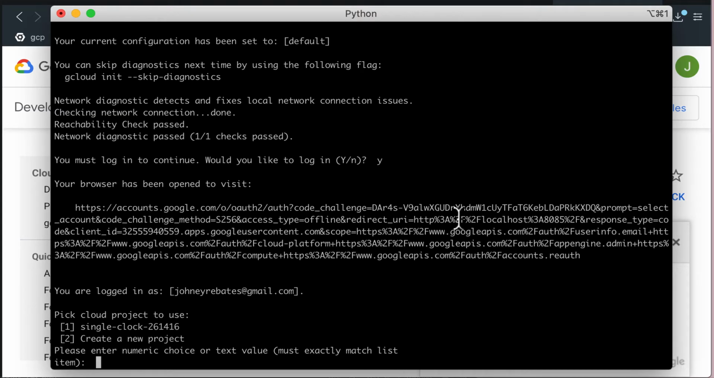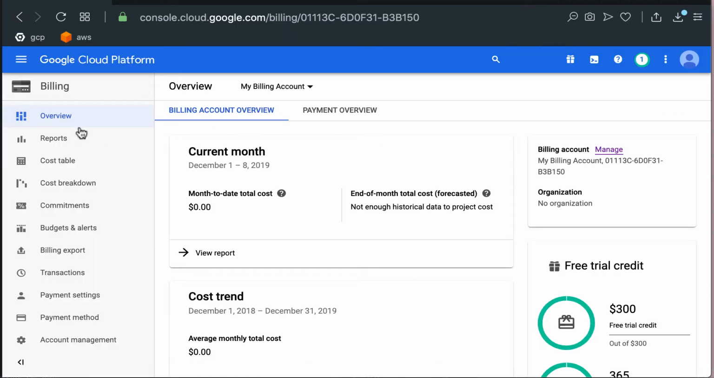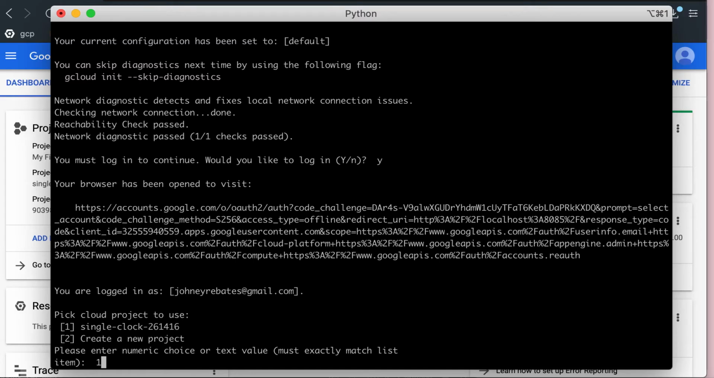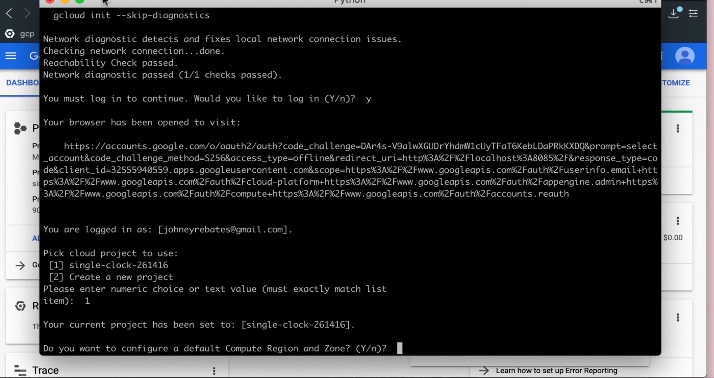So there we are. Now the first project that got created under Google Cloud, it didn't have this weird name, but let's take the single clock 26146. Okay, and now the project has been set to single clock 261416, which corresponds to my first project.